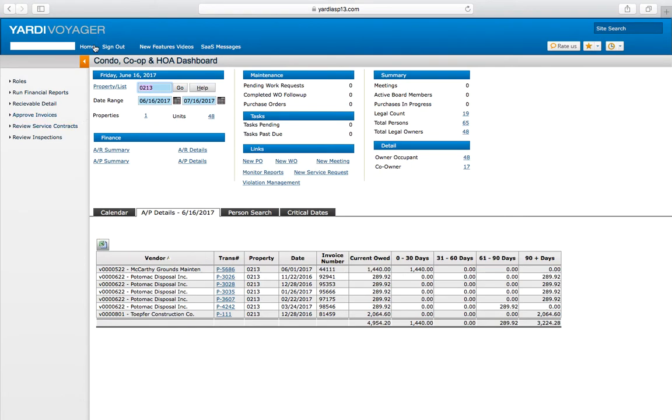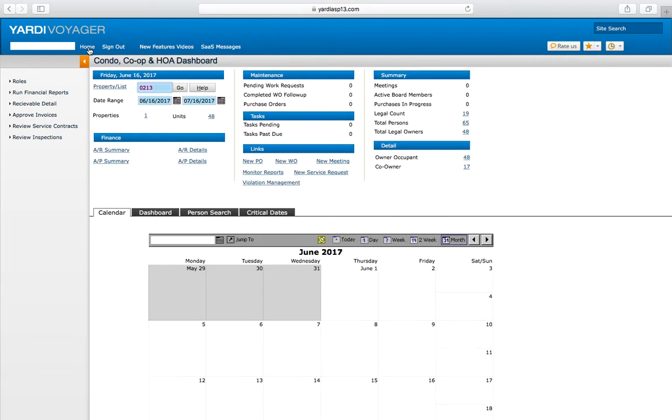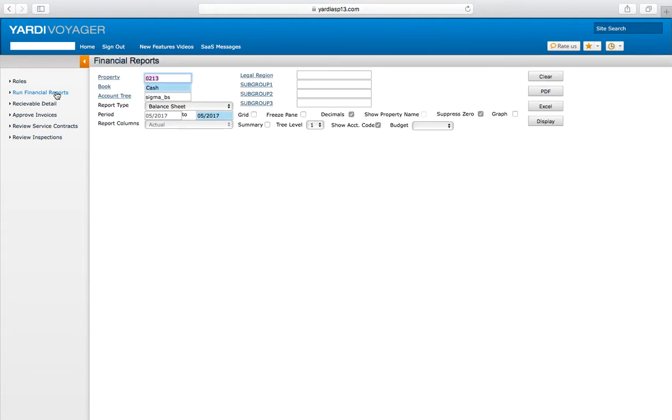The next important feature that we're going to discuss is the running of financial reports. On the side menu, you'll click Run Financial Reports, and it'll bring you to our Financial Reports dashboard. From here, you have the ability to run 4 different reports: an income statement report, a balance sheet, a budget comparison, and a 12-month trend.